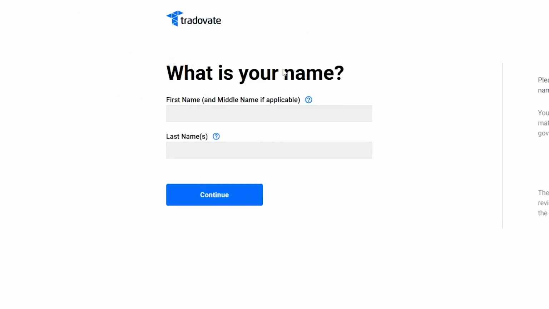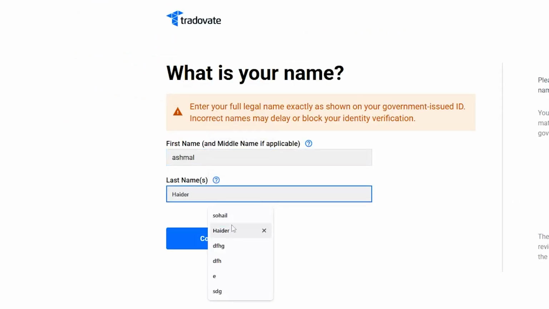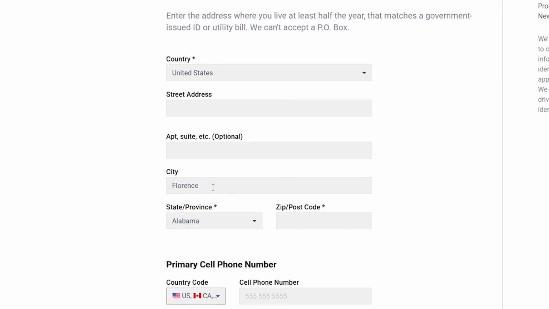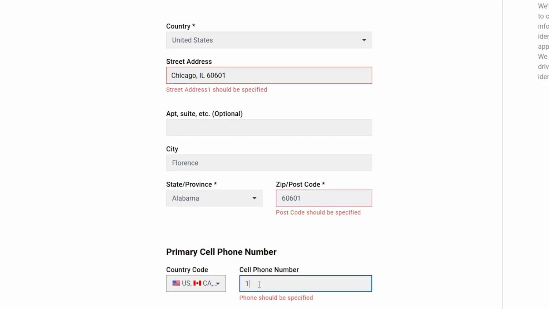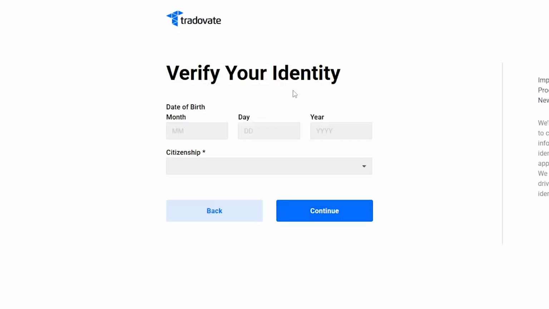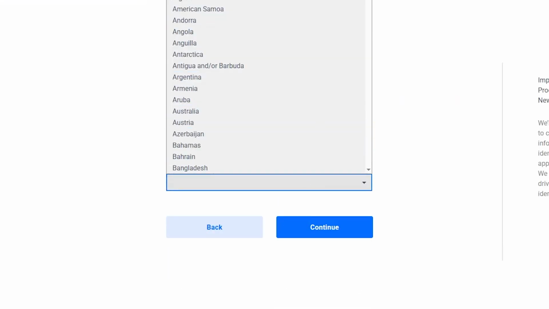Next, enter your first name and last name. Then select your country of residence. After that, enter your home address and phone number. Click Continue. On the next page, enter your date of birth and continue again.